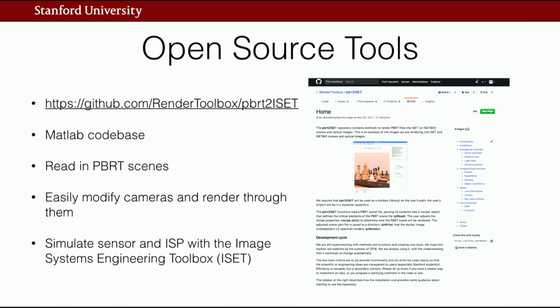So the toolbox I've been describing can be found on our GitHub page. We also have a wiki page that we're constantly updating with information on how to use the tools and how they work. The tools are MATLAB-based, as I mentioned before, and primarily what they do is they read in these PBRT scenes, and they let you easily add cameras, move them, modify them, and render images out through them. I want to emphasize that this is end-to-end simulation, so we're going from the scene through the lenses onto the sensor through the ISP, and finally resulting in the final RGB image.